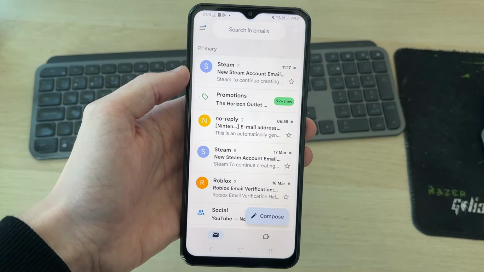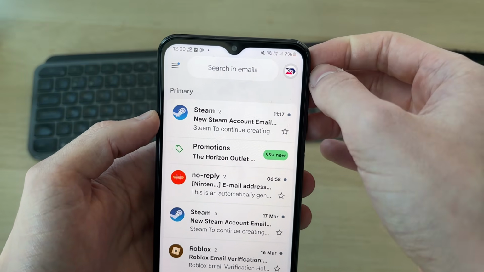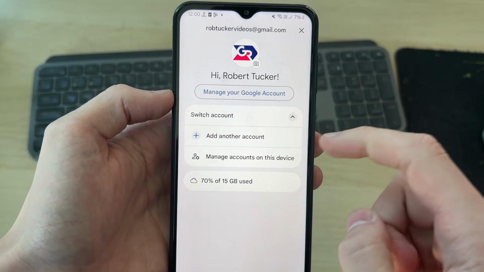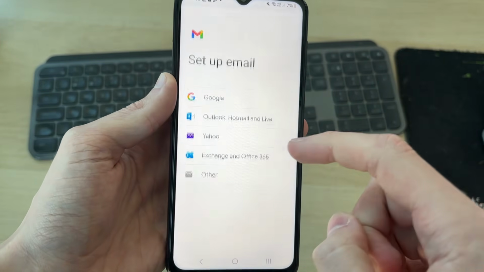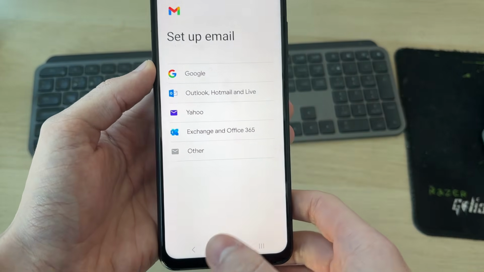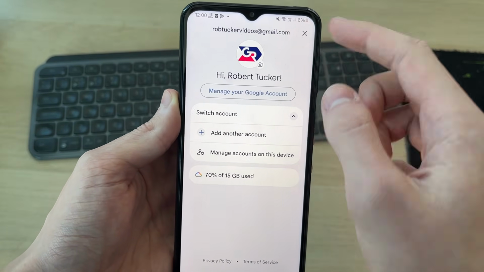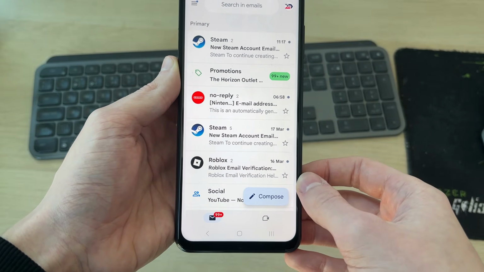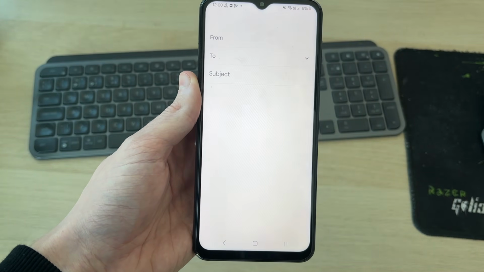Now, what you can do is go to the top right here and tap on your profile icon and you can expand switch account and switch if needed, or add it if you haven't already. And you can choose the email provider here and add it. So make sure you've got the correct email selected. I do. And then what we can do is head down to the bottom right and you want to find the option for compose and you can tap there.